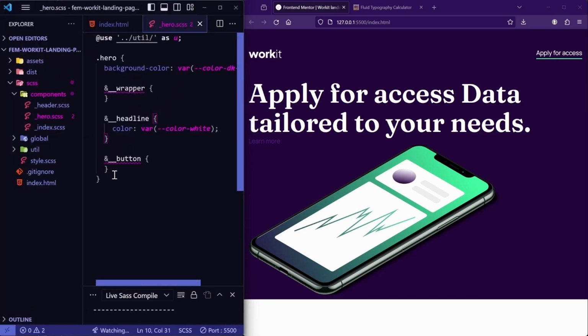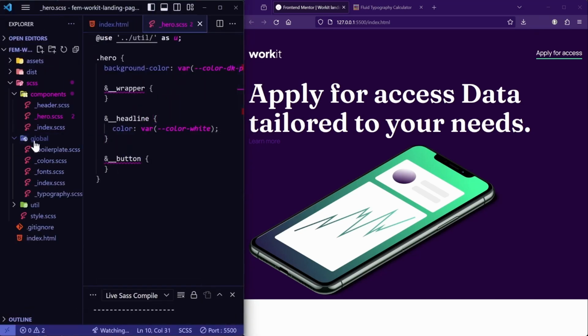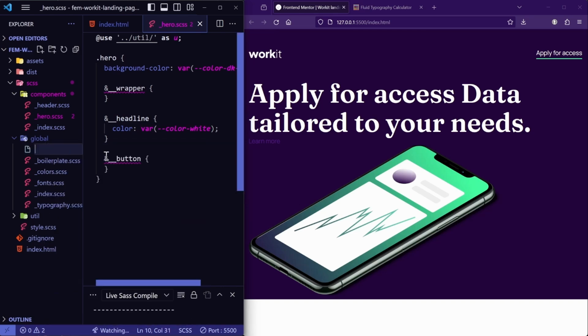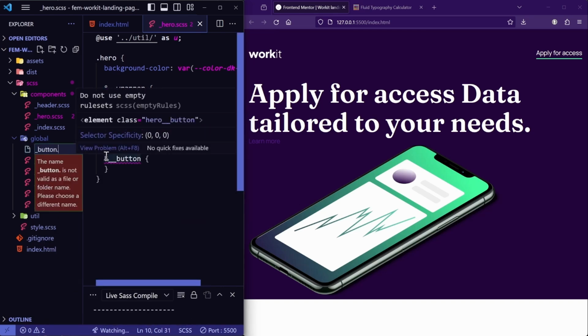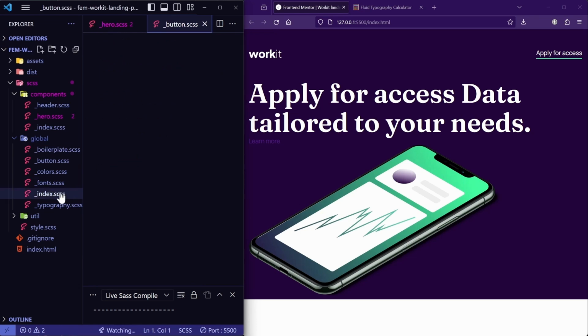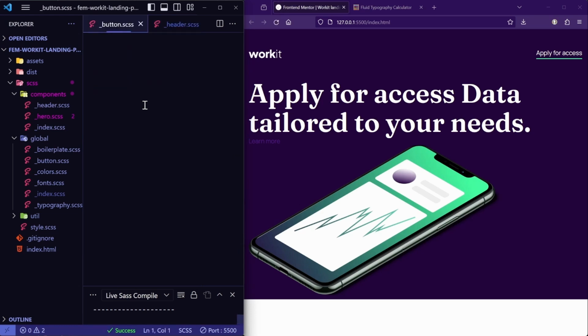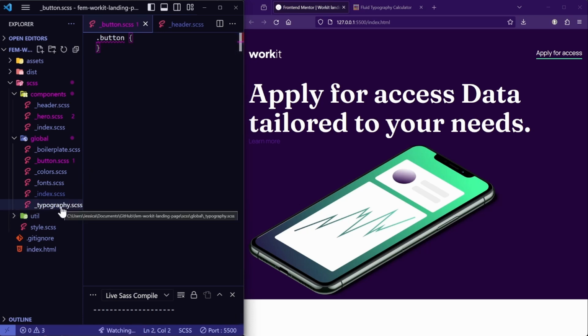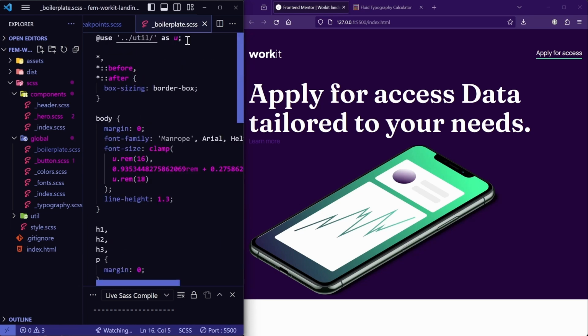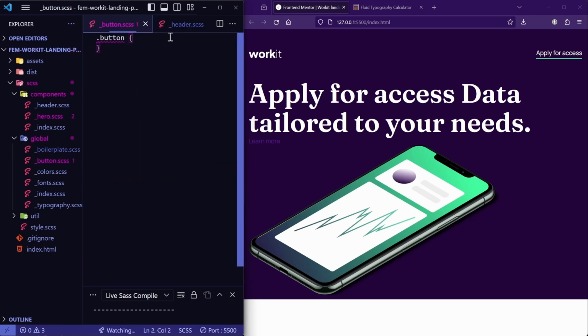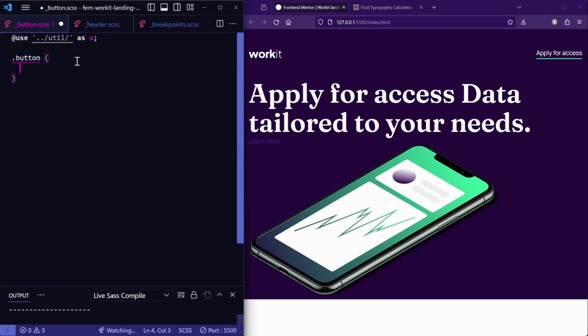Again, we probably want to create a new Sass partial for these button styles. So in global, I'm going to create a new Sass partial underscore button.scss, and then we want to forward it. So now we have button. And we also want to probably load the util styles just in case. So let's just look at maybe another Sass partial in the same location, copy that, and then put it on the top. So now we have our button class, and we want to style the button.